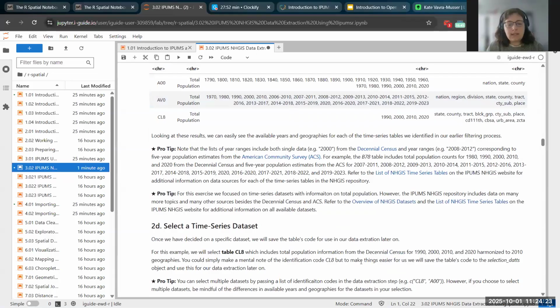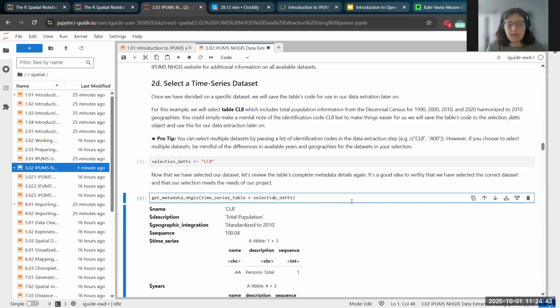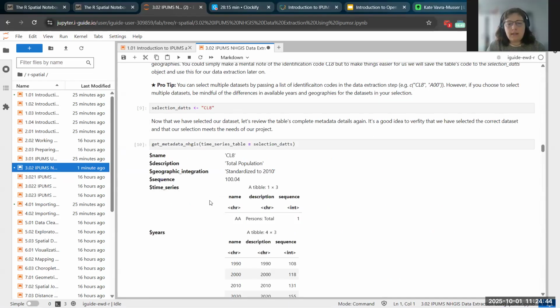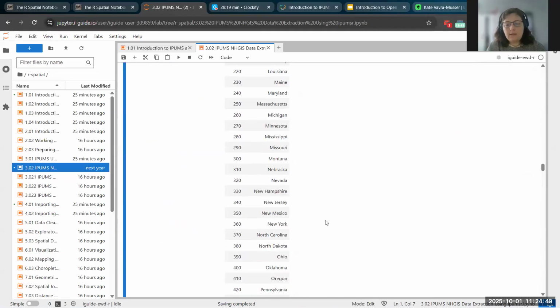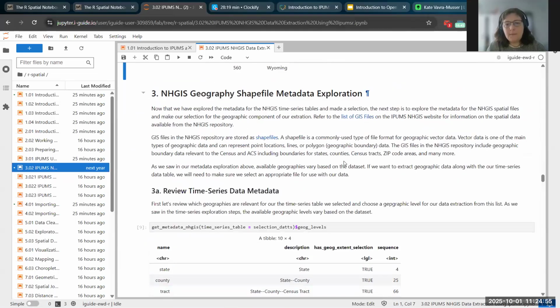So the next thing we'll do is select a data set. We say, okay, for my project, I'm interested in this decennial census, and maybe I want it at one of these smaller geographies. So I'm going to select CL8. I'm just going to save this selection in an object to use later. So take a look again at our metadata. We looked at this earlier, but I'm just reviewing it. I like to repeat the same processes just to make sure things are working correctly. Okay, so we've selected our data and now we are ready to extract it using the API.